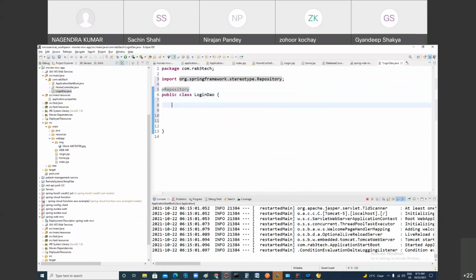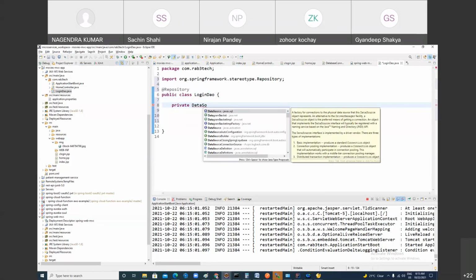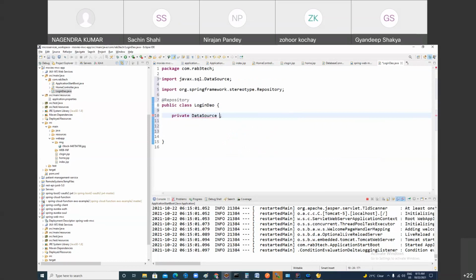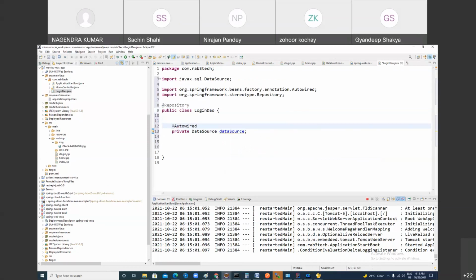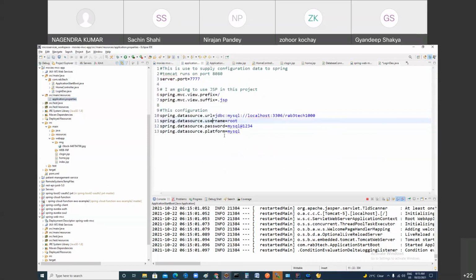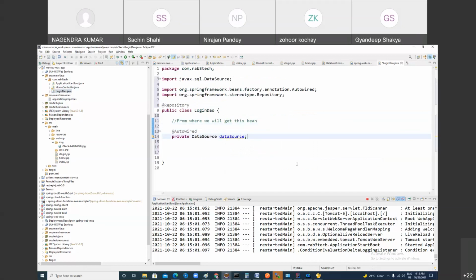And here, what can I autowire, any guess, guys? DataSource. And this DataSource should come from the javax.sql package. Do you understand this? From where am I going to get this data source bean? From the configuration you created earlier? The answer is Spring Boot will create it for you, Spring container, as per this setting. You just autowire it. I have done it, right?